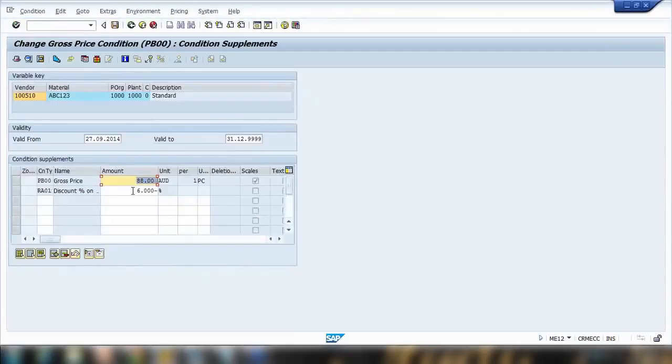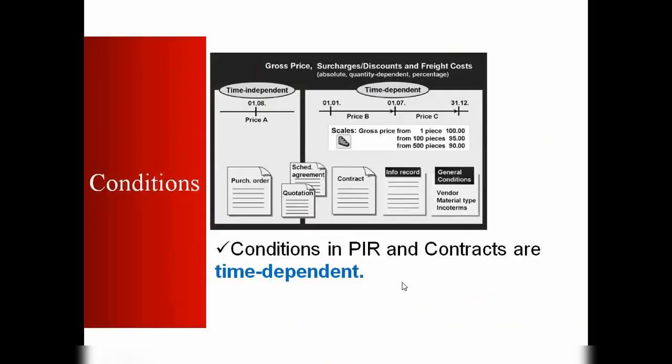Okay, so that's time dependent. From this time to this time, this will be valid. You can maintain a time dependency, or you can say, okay, starting from now, but at the end of this year, or end of this month, or end of this week. So they are time dependent. The conditions that you maintain in the info record and also in the contract are time dependent.